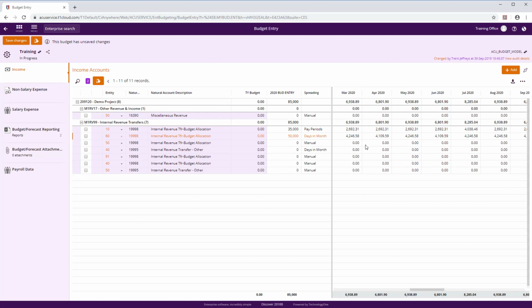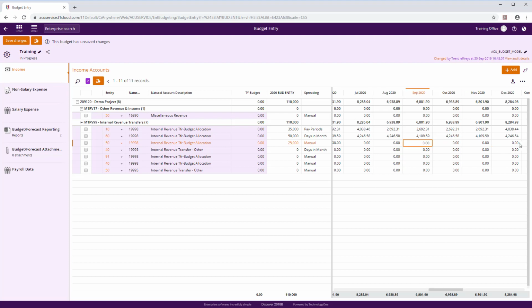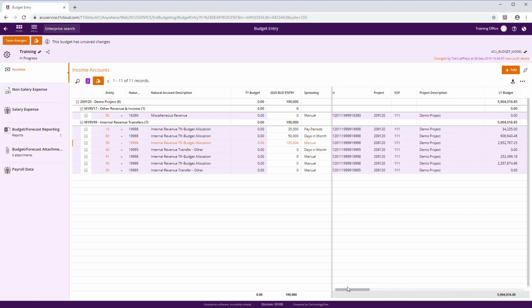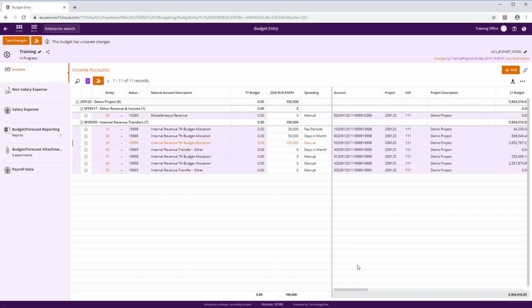Alternatively, I could work from periods and have it total up into my budget entry. So I could say 5,000 here, I could say 20,000 there, I could say 80,000 there, and it will total up for me. So there's various different ways that I can use the system to either do it from a period-based activity or to do it from a total and use the spreading method.